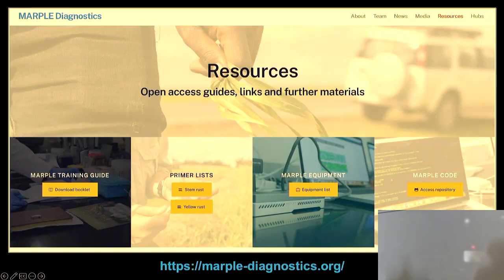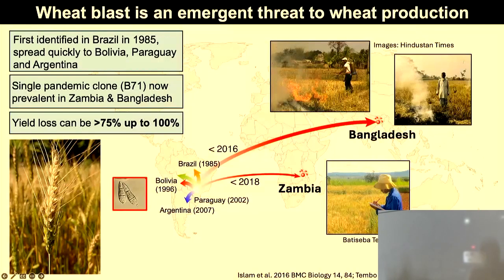And so through the DEWAS program, of course, we've had this great opportunity to roll out this MARPLE diagnostic system for the wheat rust pathogens. But DEWAS isn't just focused on the wheat rust, it's also focusing on wheat blast too. And we've already heard so eloquently already from Paula on the kind of spread of, sadly, wheat blast into Zambia and Bangladesh from its original locations in South America.